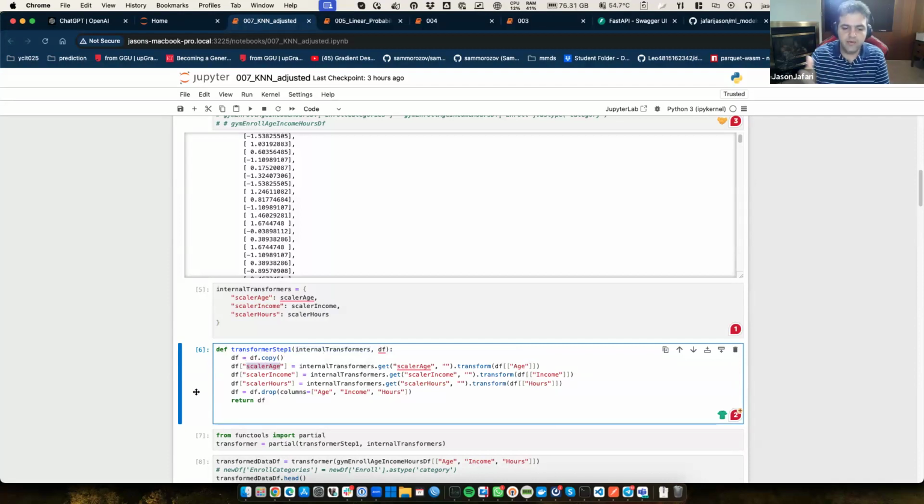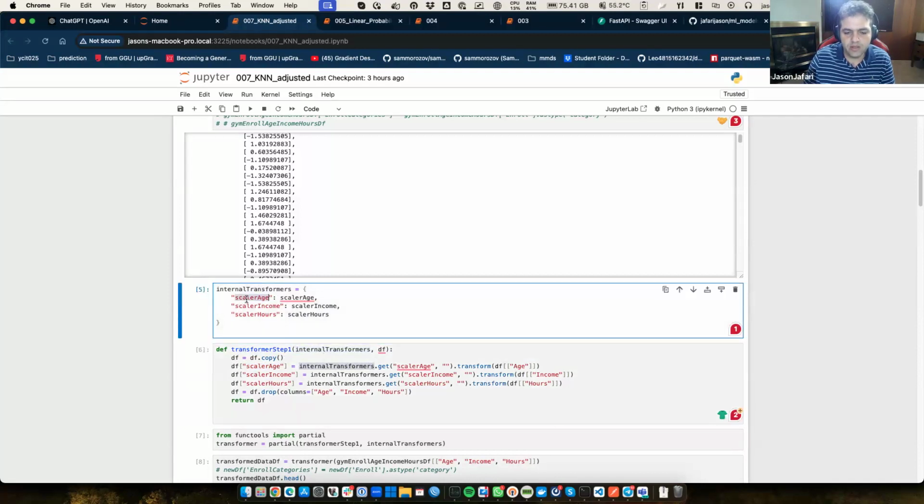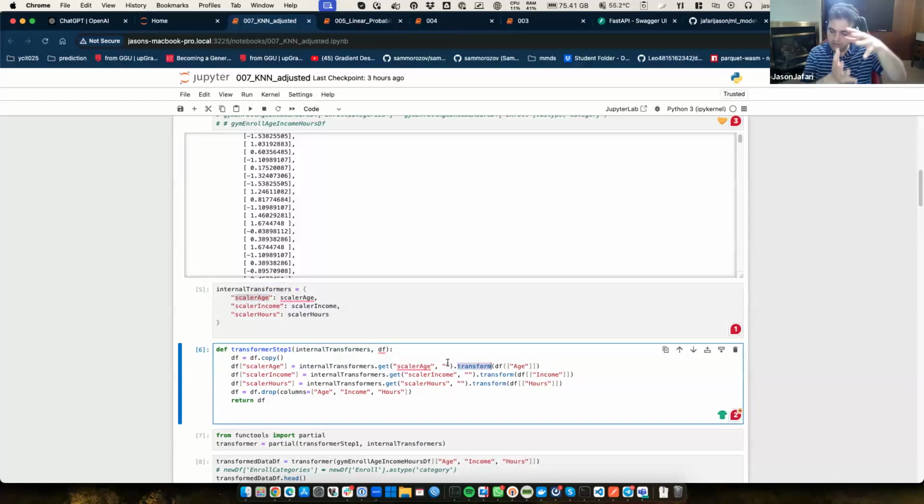I put the scalar age, and I'm using the internal transform, which, once I'm calling it, I will pass that one. And that one has a key whose name is scalar age, and I will transform my entire data set with that. So it's going to transform the age for me and return it to that value. The same for the income, I will use the income transformer, and also I will use the scalar hour for that transformer.